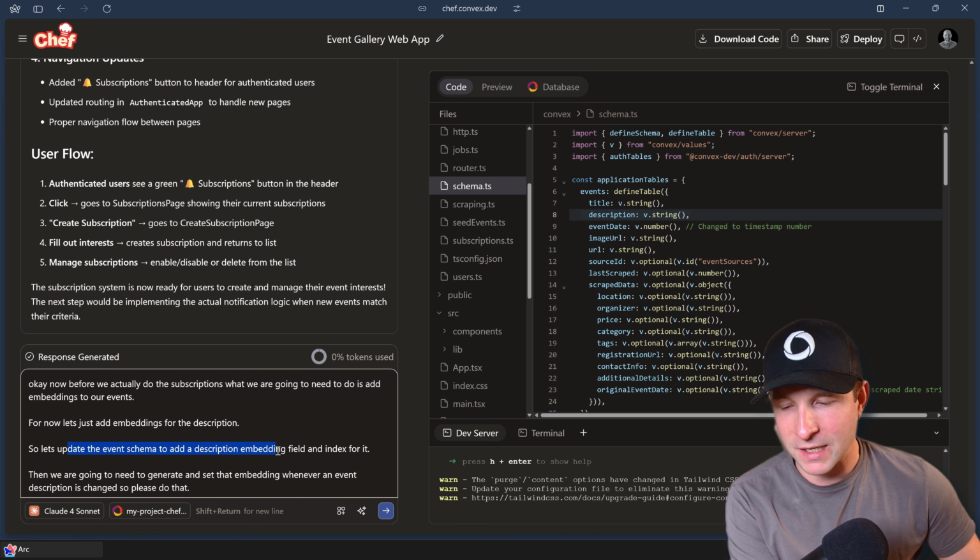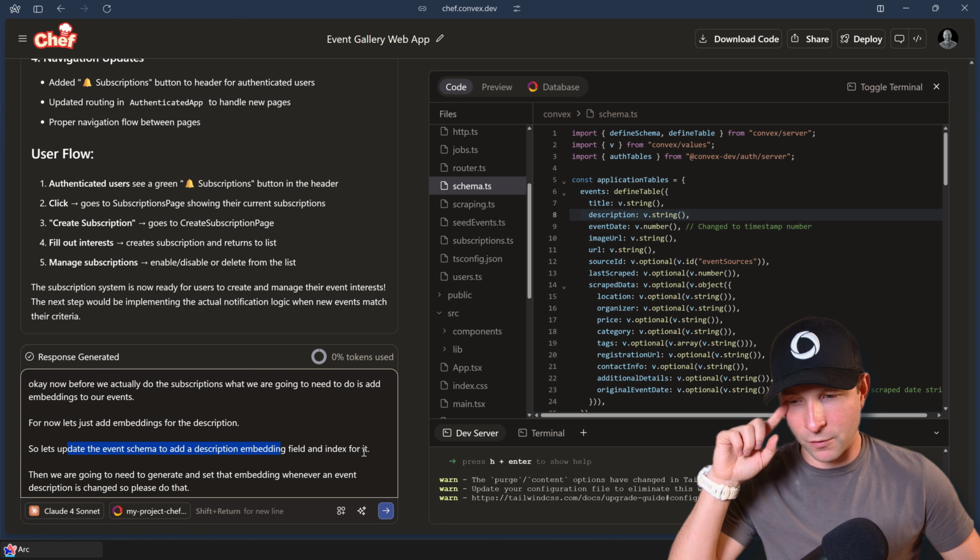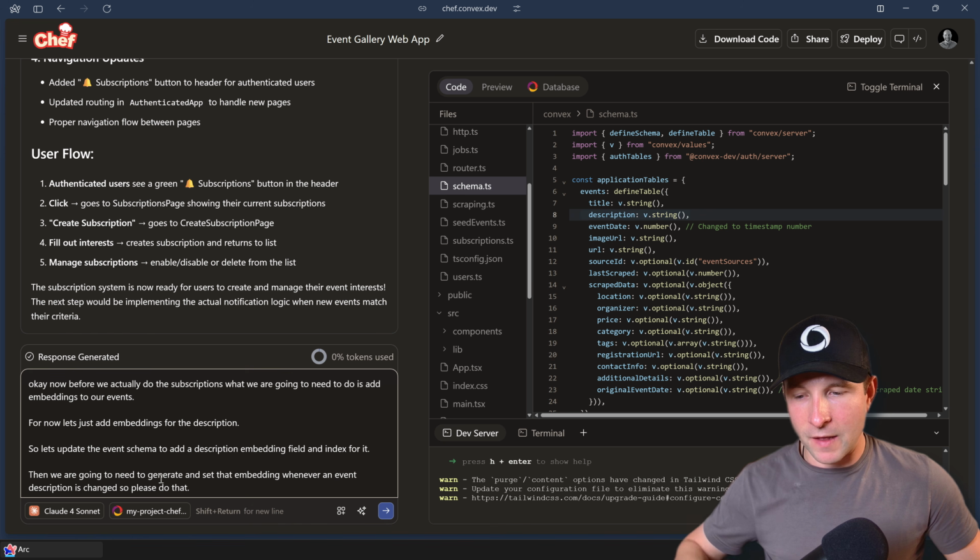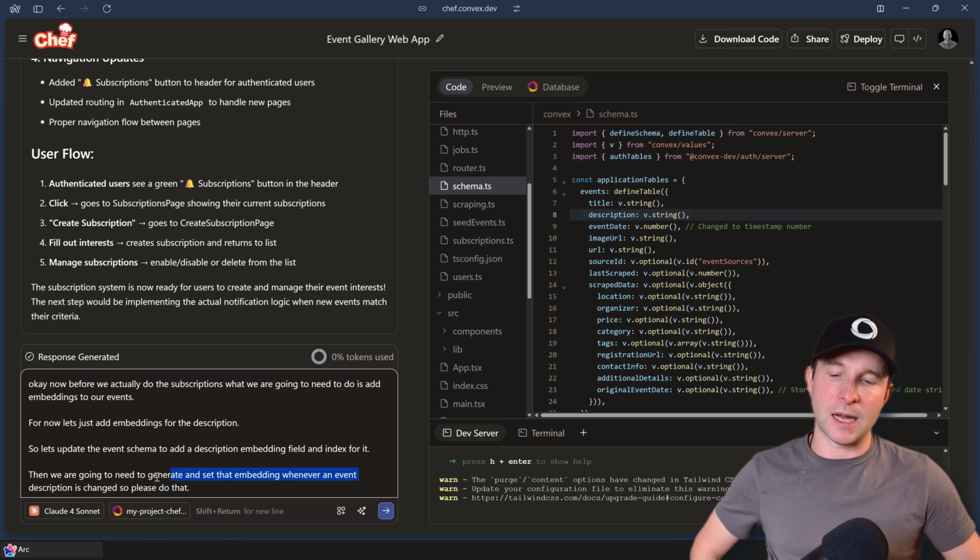So let's update the event schema to add the description embedding field and an index for it. Then we're going to need to generate and set that embedding whenever an event description is changed. So please do that.